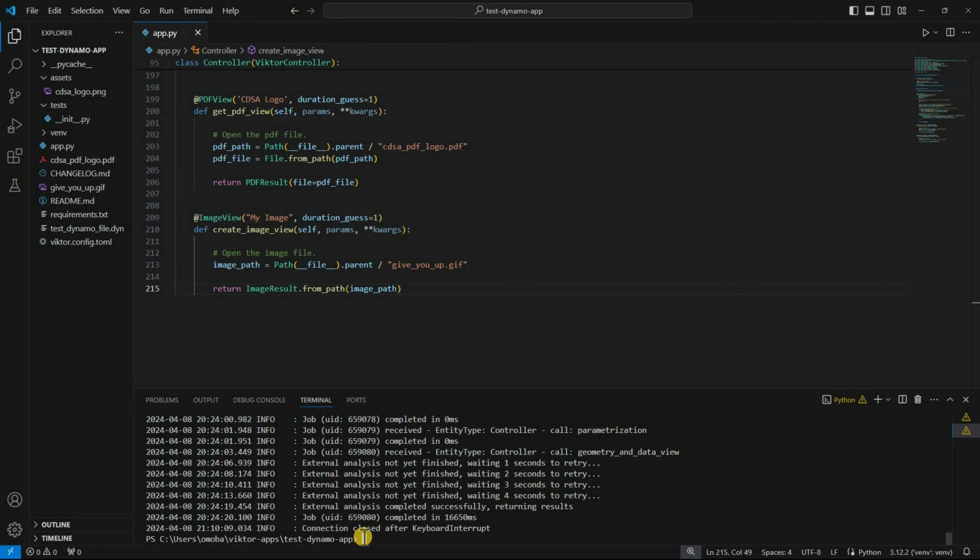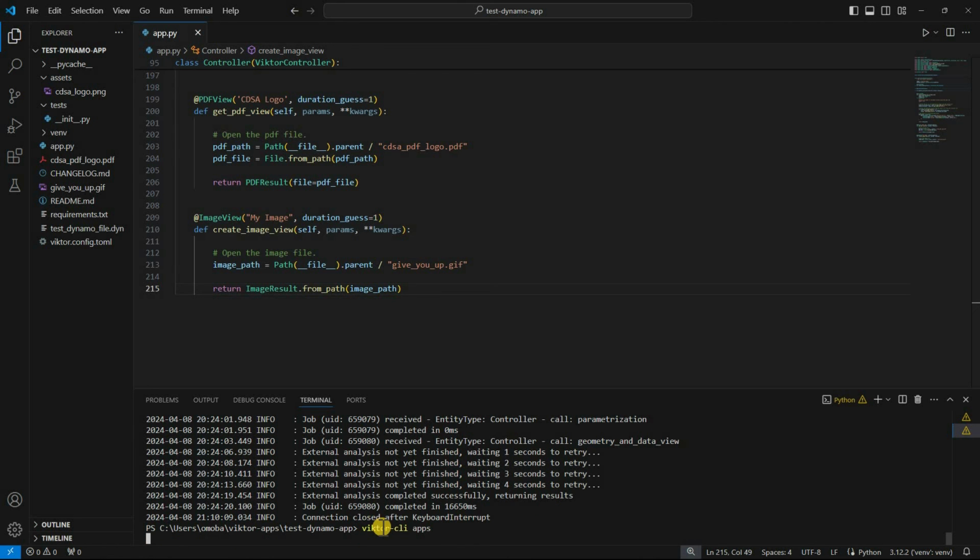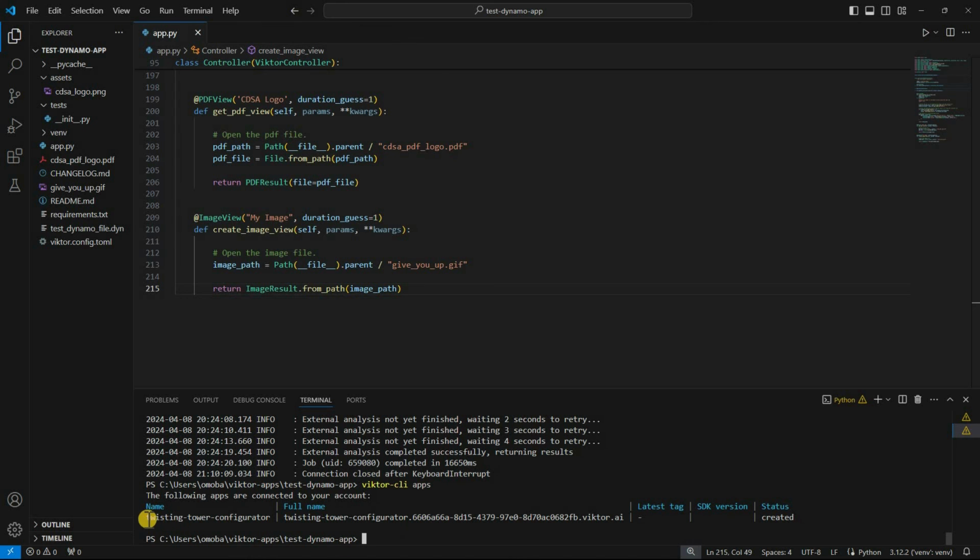Now let's type in the command viktor-cli apps. This will basically list all the apps you have on Viktor. As you can see, we just created this twisting tower configurator, and that's why it's showing over here in the terminal. If you haven't created an app, it's not going to be listed. Now we can use this name to publish the app on the Viktor Cloud.